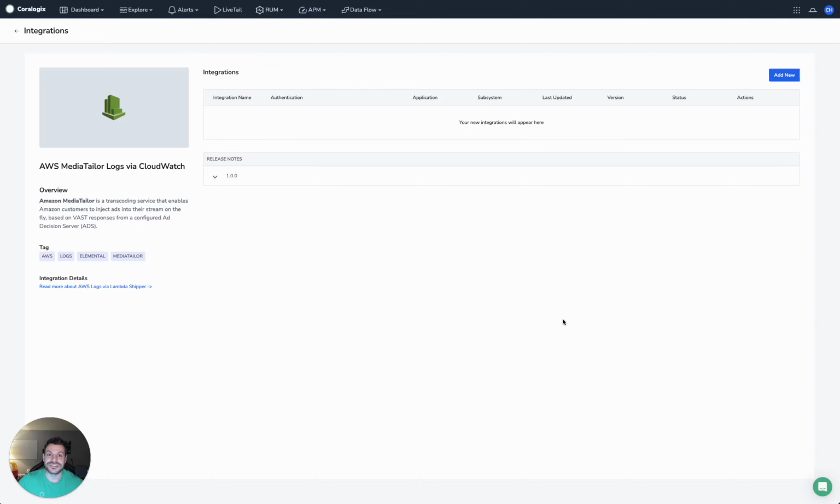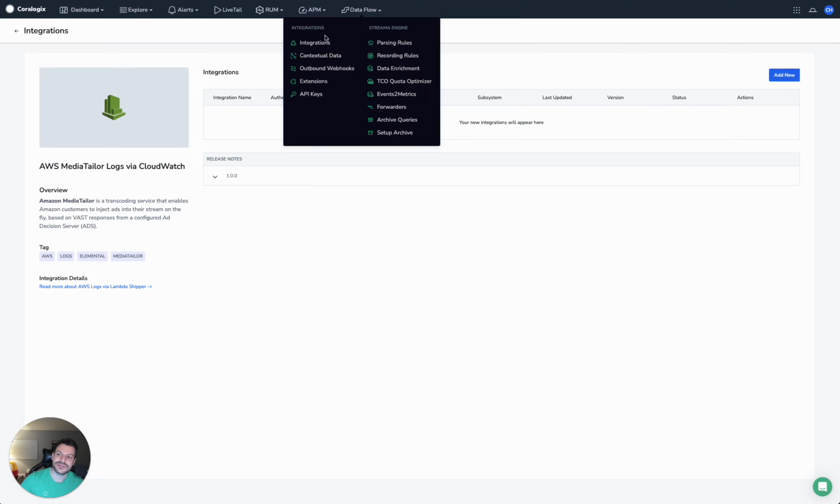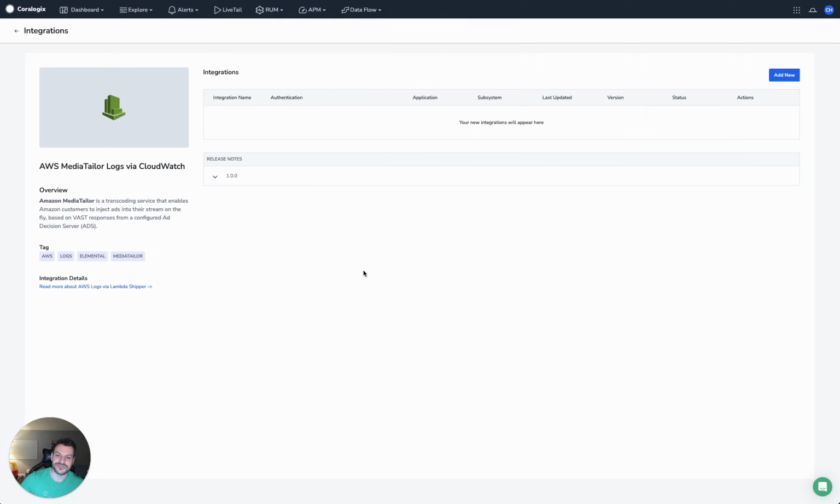Integrating with Coralogix is the very first stage when getting your data into the Coralogix environment so that you can build out your observability needs and make sure they give you a deep understanding of what's happening in your elemental infrastructure. We can see here that I have the AWS MediaTailor logs via CloudWatch integration. I arrived here by going to Dataflow, Integrations, and then searching for it.